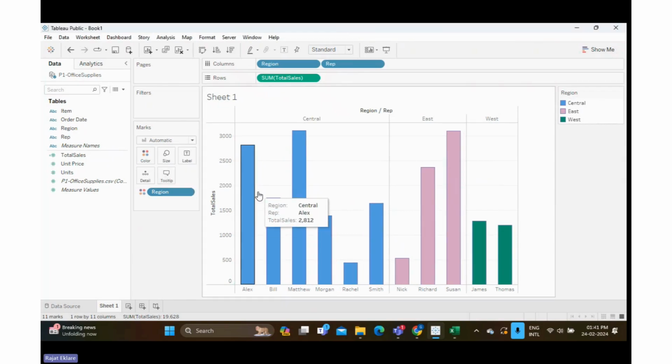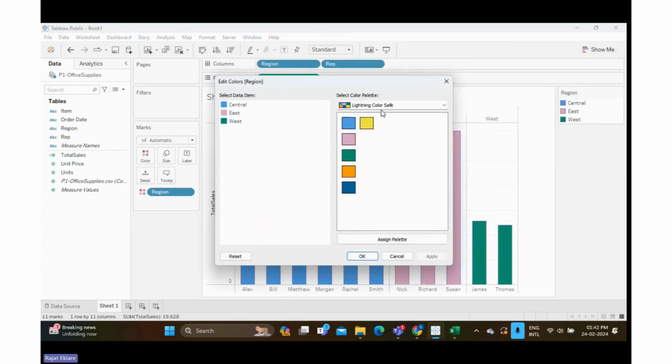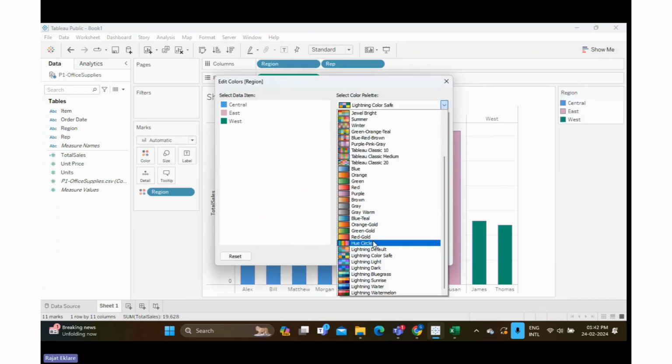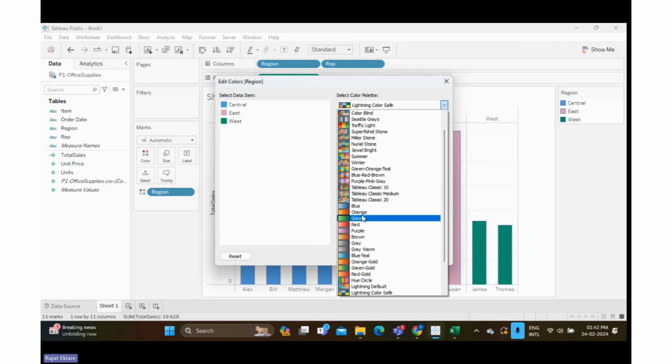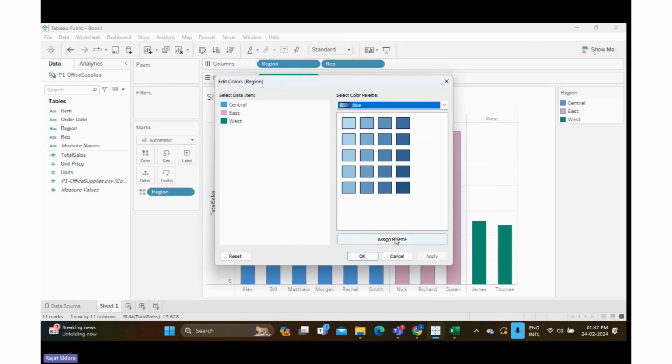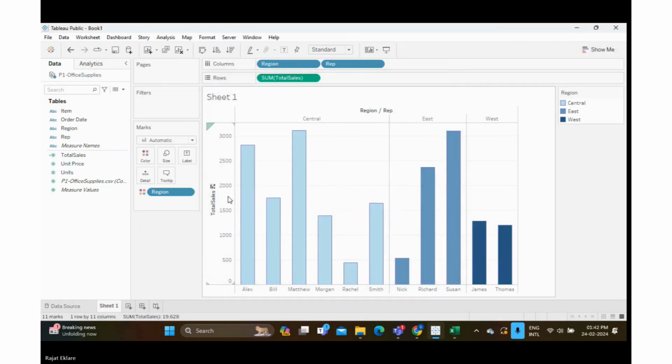Now let's see how can we get more colors? So here there is the option region, just click on this drop down, click on edit colors. So we have multiple options for different colors. So you can select any palette. I'll select this blue. Just click on assign palette and click on apply. Now see. So like this, you can edit your visual and select the visual which looks good.